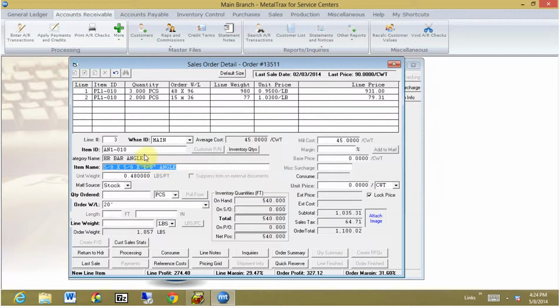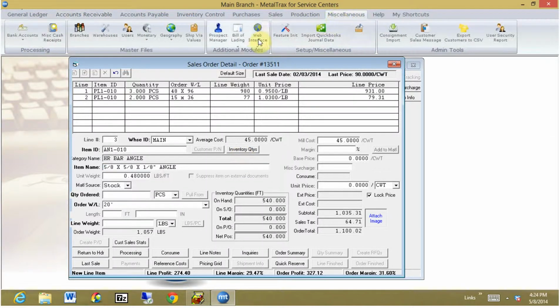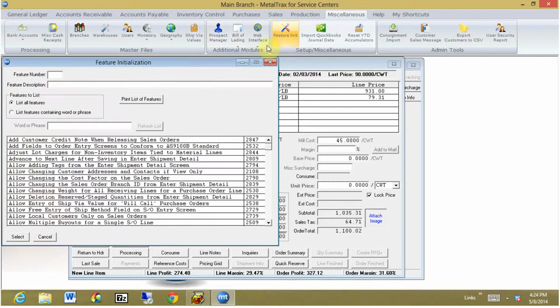Now, one thing I didn't show you in the quoting screen, but is available, is this Inventory Quantities button. This is a feature that can be turned on in your miscellaneous functions feature initialization. Search for the word button. I'll show you how that's done. Miscellaneous, when you're searching in feature, it's right there.